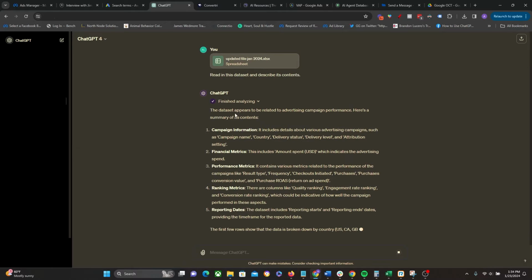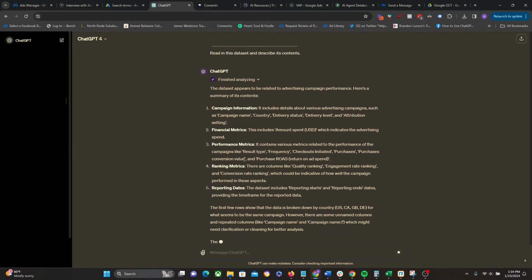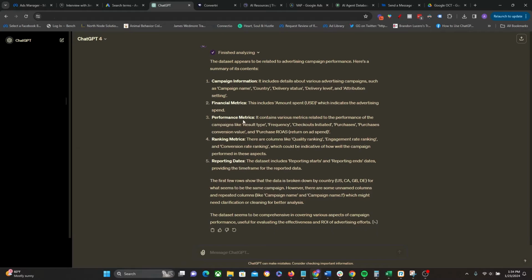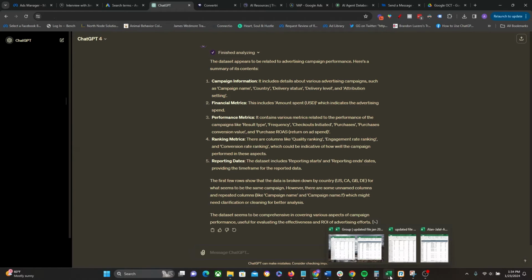So here it tells me it appears to be related to an advertising campaign. The campaign contains information, financial metrics, performance metrics, ranking metrics, reporting dates, all that kind of stuff. Awesome. So it has a very good, clear understanding of what is in there. So now I'm going to have it do the remainder of the cleaning.